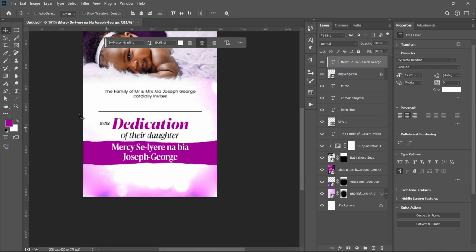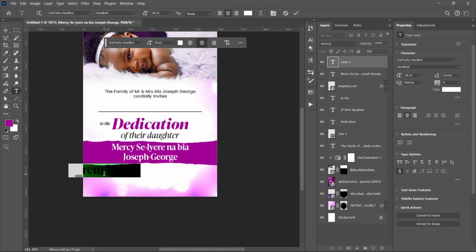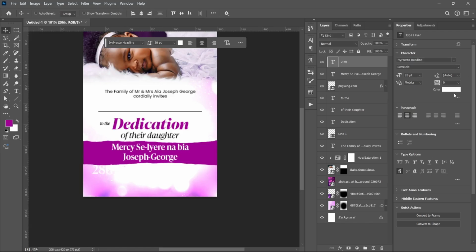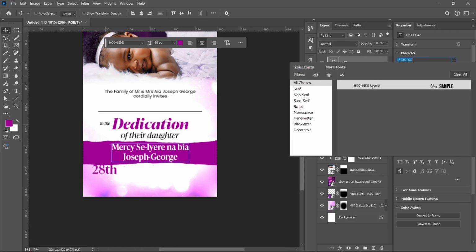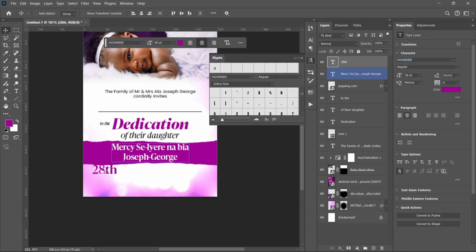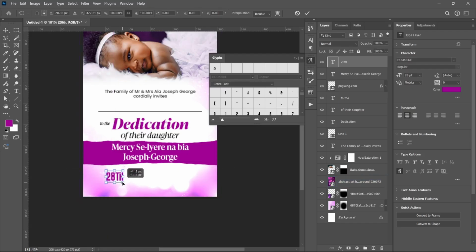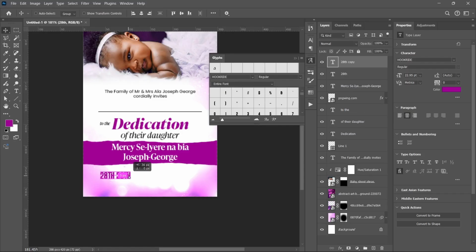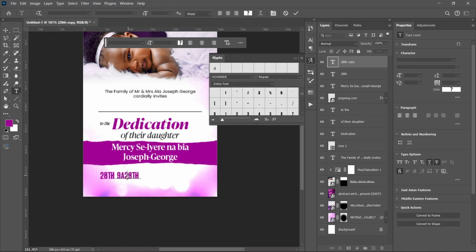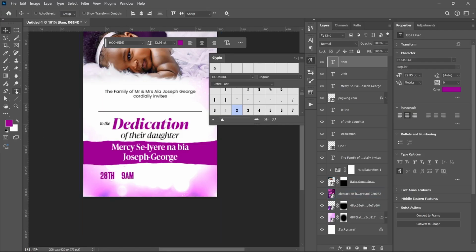Alright, then the last stage is to write the date and time. This is going to be purple and it's going to be hook ride fonts. Yep, okay. Hook ride 28. I'll reduce the size a bit. I'll duplicate that 28 and I'll change it to 9 a.m. 9 a.m. I'll select text tool again.